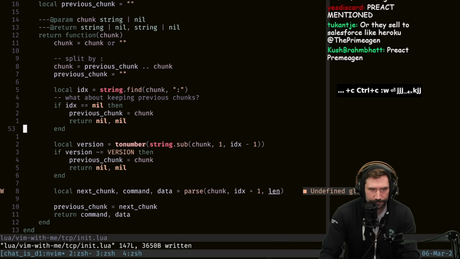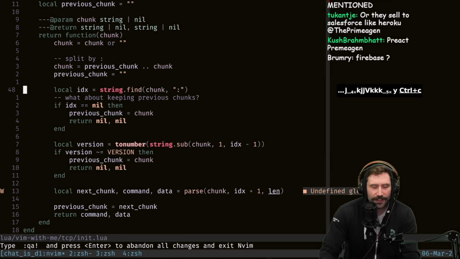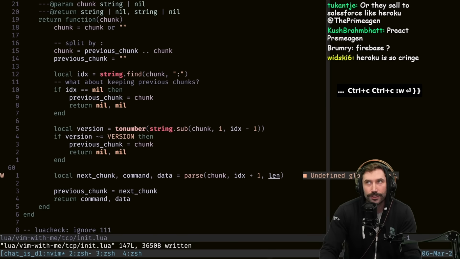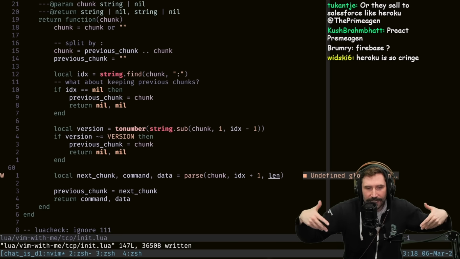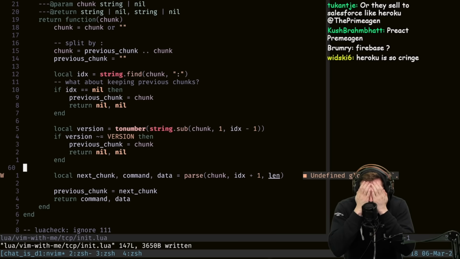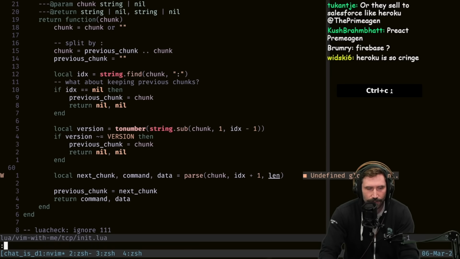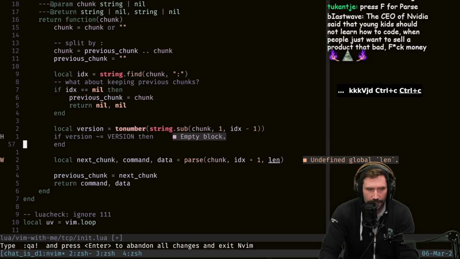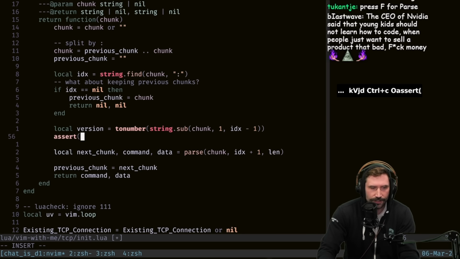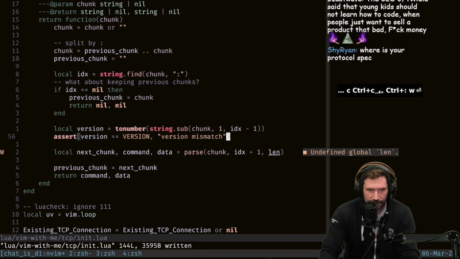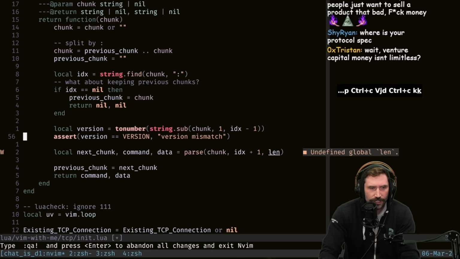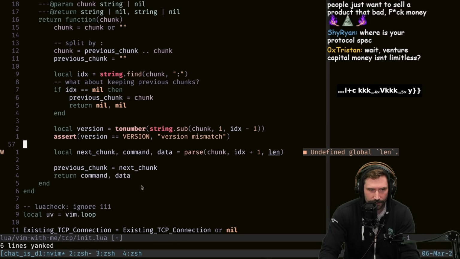So we're going to do this one. See, this is where I kind of want to do something a little bit nicer. I can almost see how I could write this nicer so I don't have to do something stupid. Assert version equals version mismatch, yeah. Because I don't want to do this, right? This feels really frustrating.